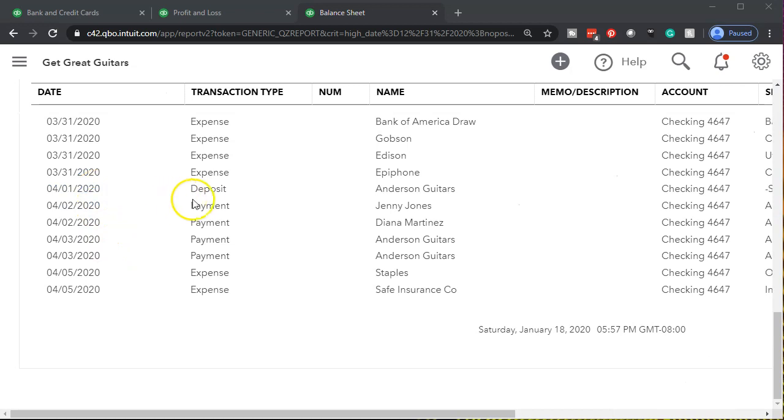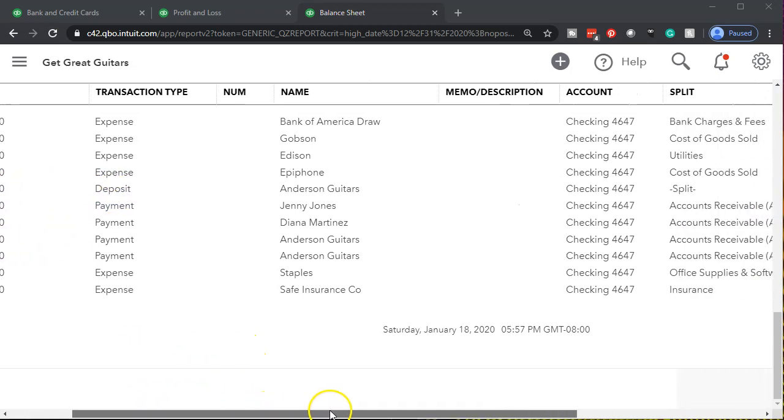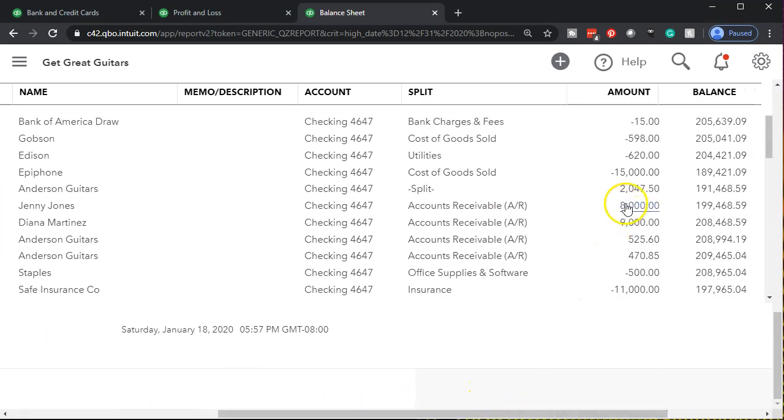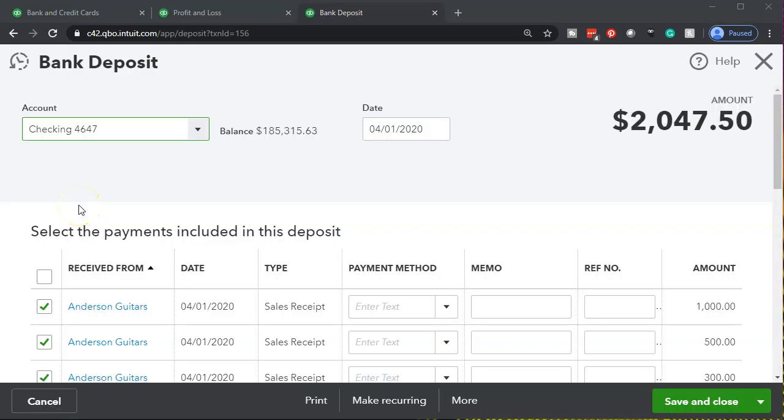And then if I go down to the bottom, I'm looking for this deposit. And so we have the deposit here. There it is at the 2047. And the other side's on the split. So the 2047, I'm going to open that up. That takes us back to the deposit screen.